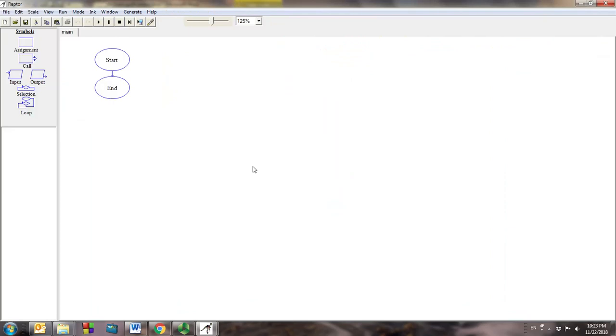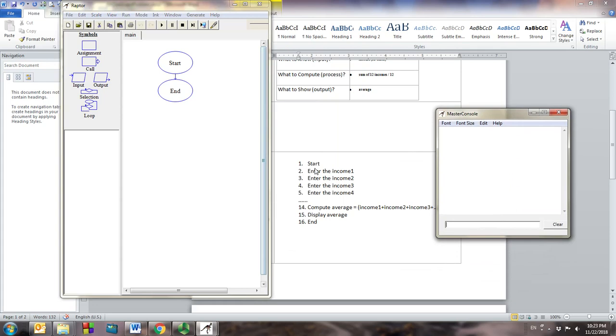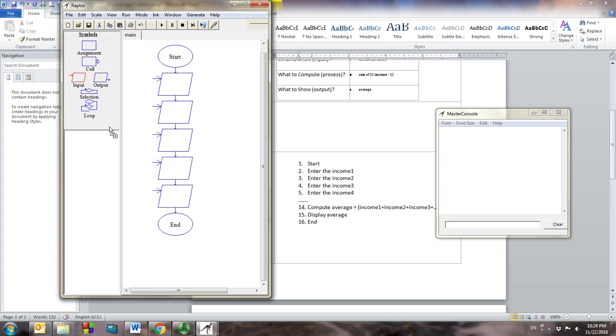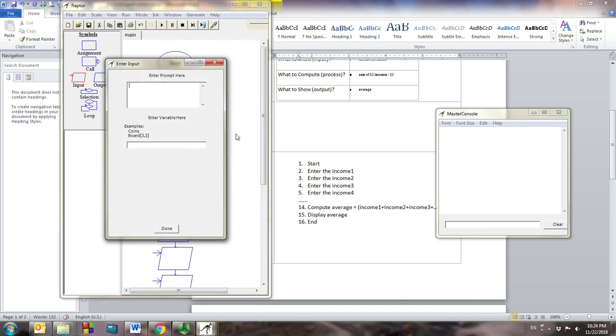Okay, what we would like to do here is make a proper conversion of the algorithm. So here we have the start. We need to put input, and input, and input, another input, and we keep adding inputs 12 times. So 1, 2, 3, 4, 5, 6, 7, 8, 9, and 10, 11, 12. Now we need to change all these things.